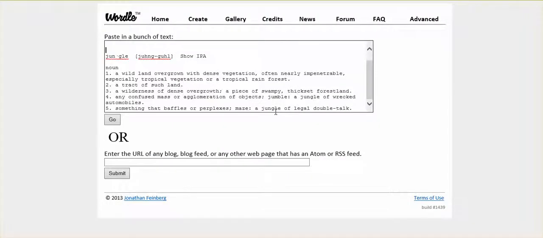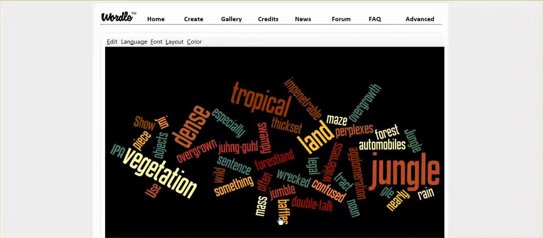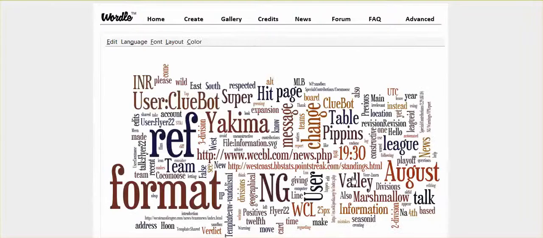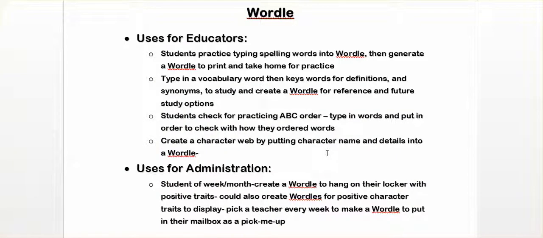You can also copy and paste any text from any story and or document, such as this jungle definition from an online dictionary, to create a Wordle. The program takes and pulls out all the main words and makes a Wordle out of them. So this one was about the jungle, obviously. You can also copy a URL off of a blog or a website, as long as they are ones that work with this program, and you can submit them to make a Wordle. This particular website came up with this Wordle for all the words that were on that website and used on a butterfly website. So Wordle has quite a few uses that you can use.